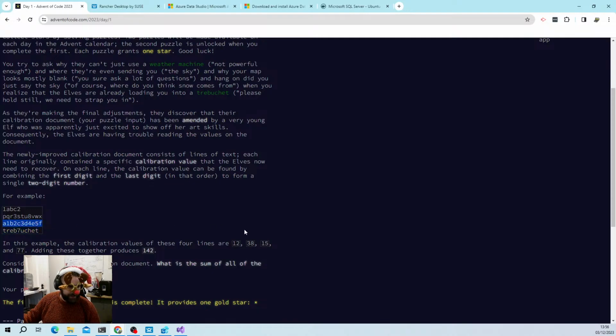A1B2C3D4E5F would give you 15. And trebuchet with a 7 in it would give you 77, because there's only one 7, so it'd be the first and the last number, if that makes sense. Consider your entire calibration document. What is the sum of all of your calibration values?